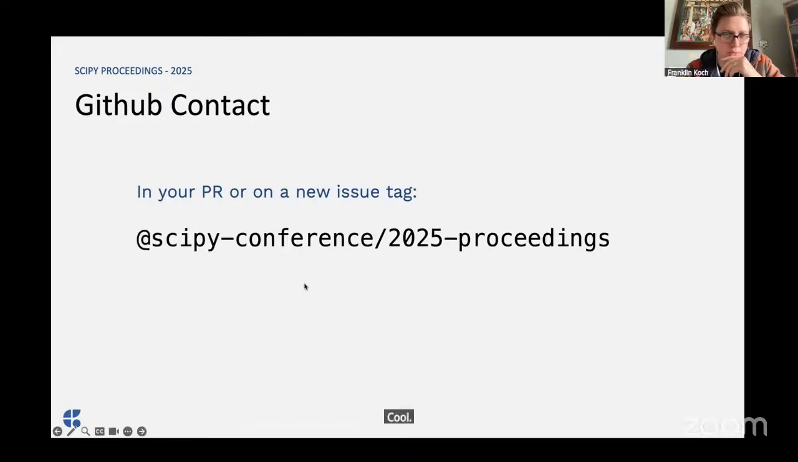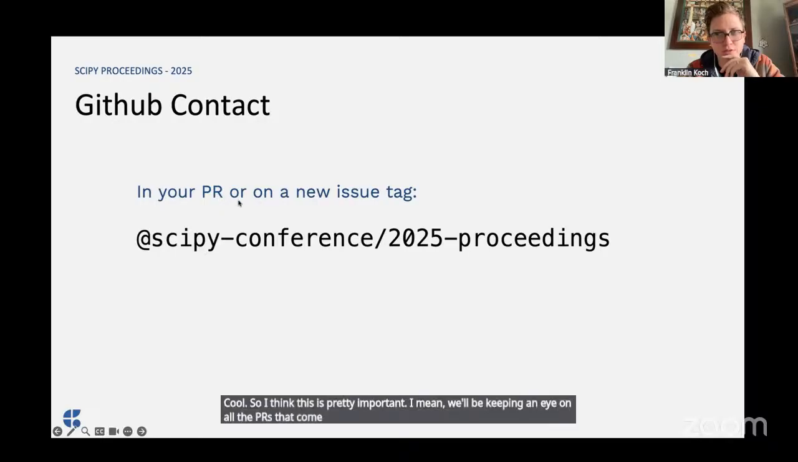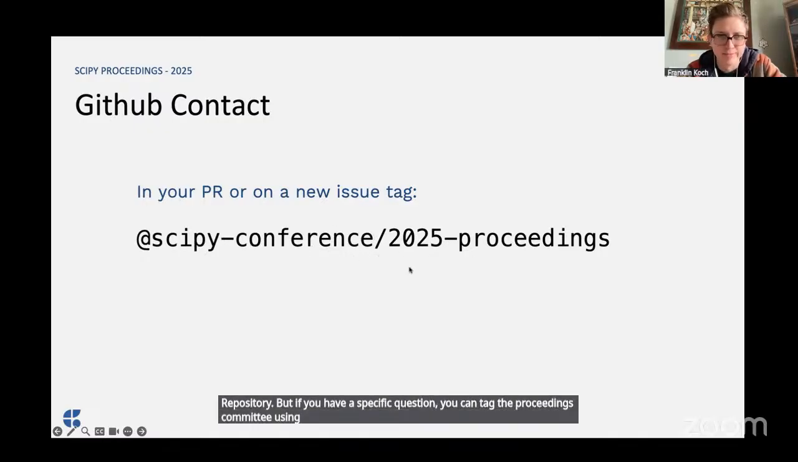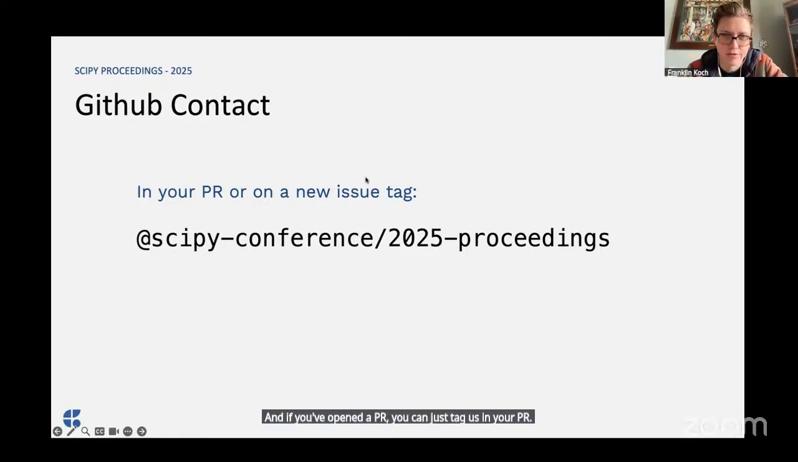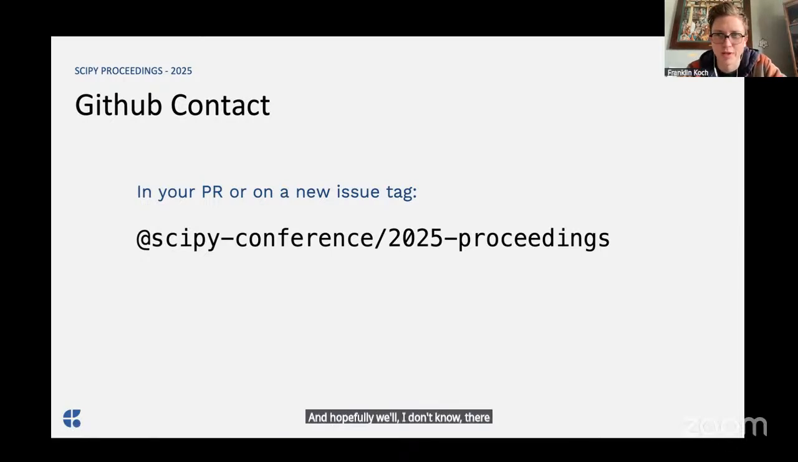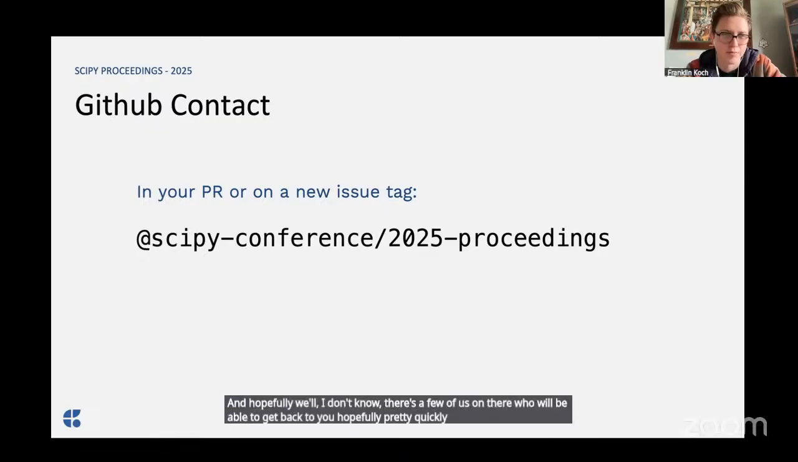Cool. So I think this is pretty important. We'll be keeping an eye on all the PRs that come into the SciPy Proceedings repository. But if you have a specific question, you can tag the Proceedings committee using this group. And if you've opened a PR, you can just tag us in your PR. If you haven't opened a PR yet, feel free to open an issue and ask whatever question you have. And hopefully, there's a few of us on there who will be able to get back to you pretty quickly and help you with whatever problems you have, whether that's your PDF not building or you want help with getting your notebook to work or whatever else.